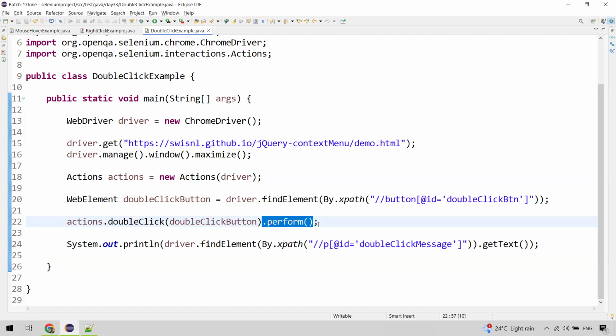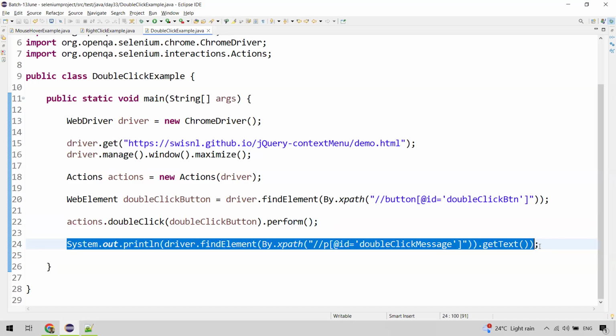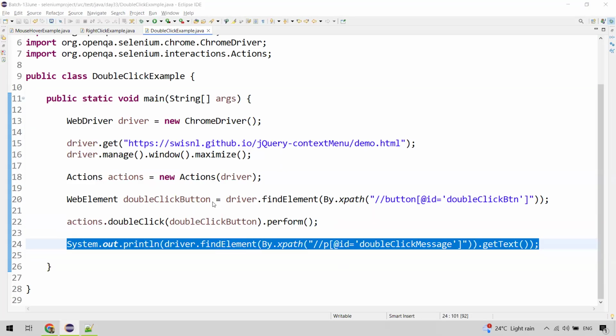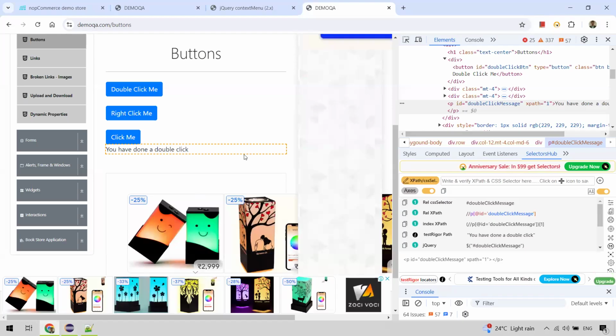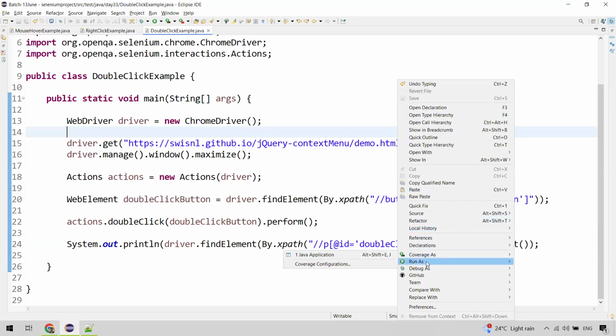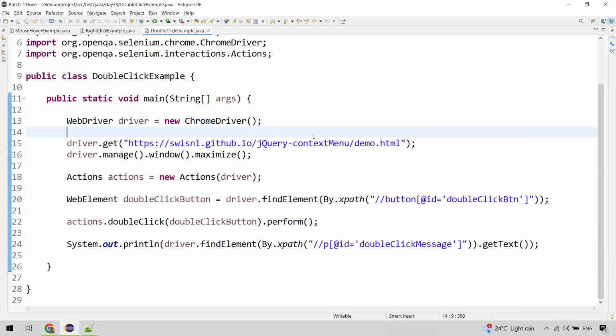And we have to mandatorily use the method called dot perform on the particular element on which we wanted to perform an action, right? Once you call this perform method, the particular action will be executed. And just for our confirmation, we are displaying that label which is displayed on this UI, and we are grabbing and printing it on the console. All right. So now let me execute this.